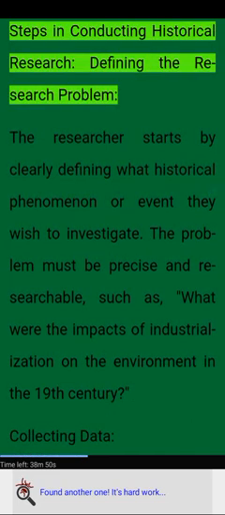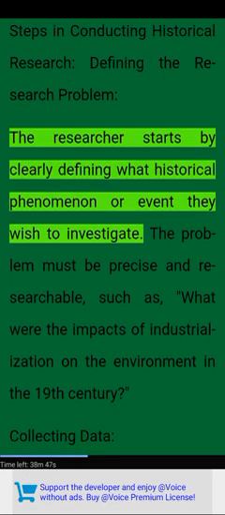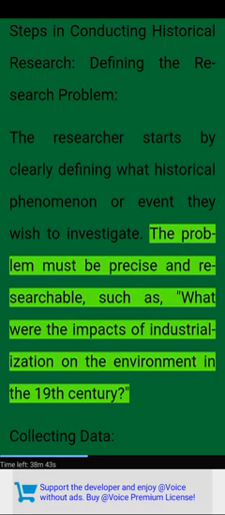Steps in conducting historical research: defining the research problem. The researcher starts by clearly defining what historical phenomenon or event they wish to investigate. The problem must be precise and researchable, such as, what were the impacts of industrialization on the environment in the 19th century? Collecting data. Historical researchers gather primary and secondary sources of data.